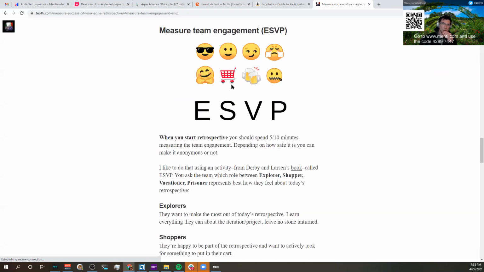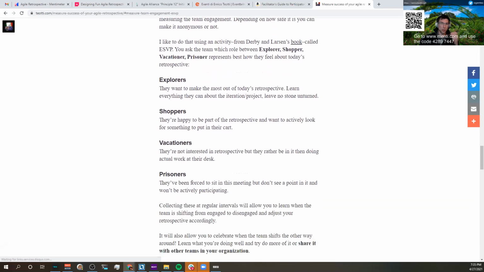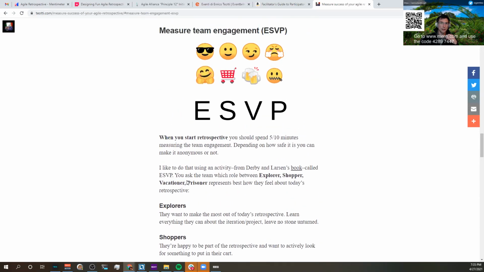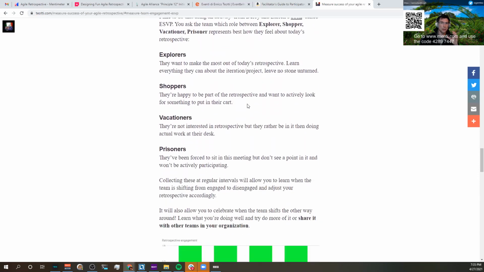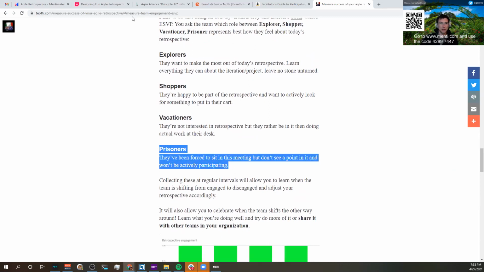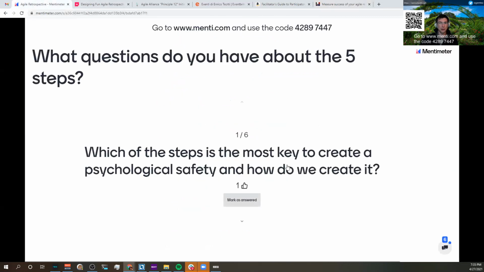Yeah, this one. You basically ask, are you an explorer, a shopper, a vacationer, or a prisoner? That is an anonymous way to gather what the energy is and how safe people feel. If everyone is a prisoner, if everyone has been forced to sit in this meeting, doesn't see a point in it and won't actively participate, that is probably not a very psychologically safe environment. That is one. How to create it, I think we could have a whole meetup to talk about that.